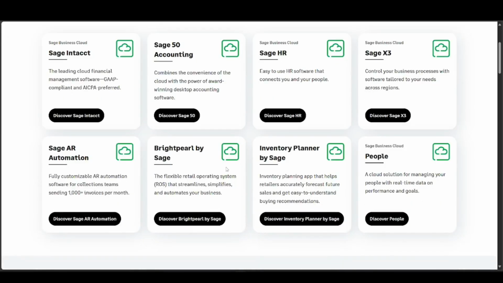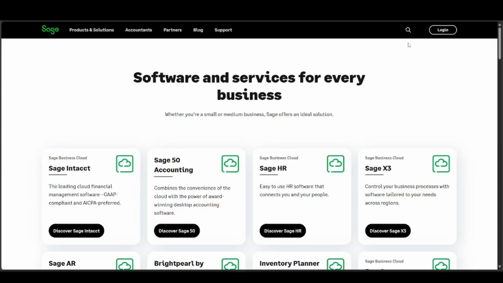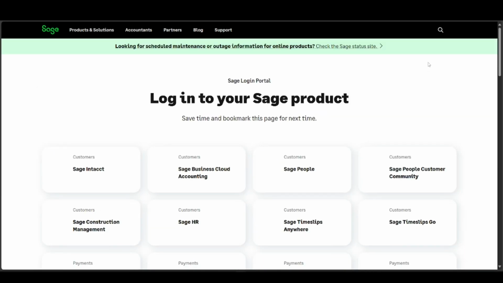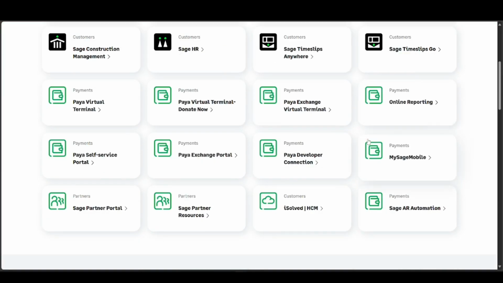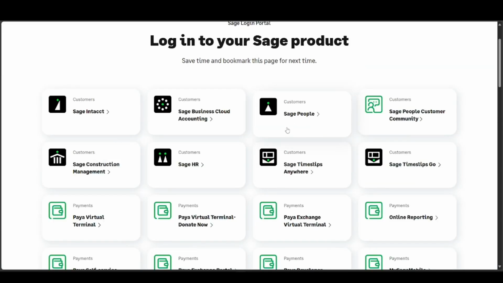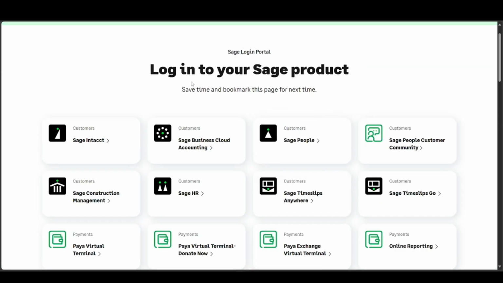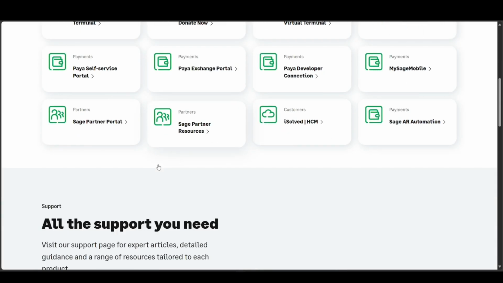So you can sign up and pick your plan. If you do have an account, you can directly log in at the top right corner over here on their website. But if you don't, then you can just create an account. You can go to the Sage UK website in your preferred browser, then you can choose your plan from over here. So as you can see over here, you can log into the Sage product that you have or that you want.